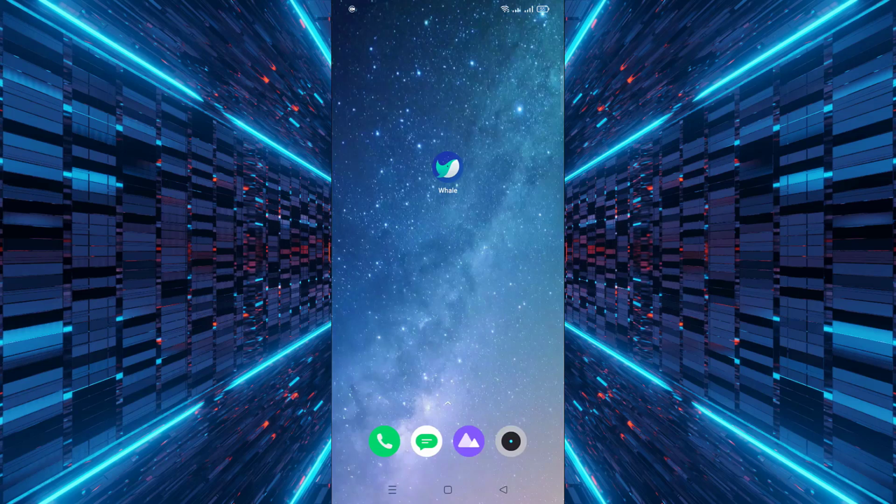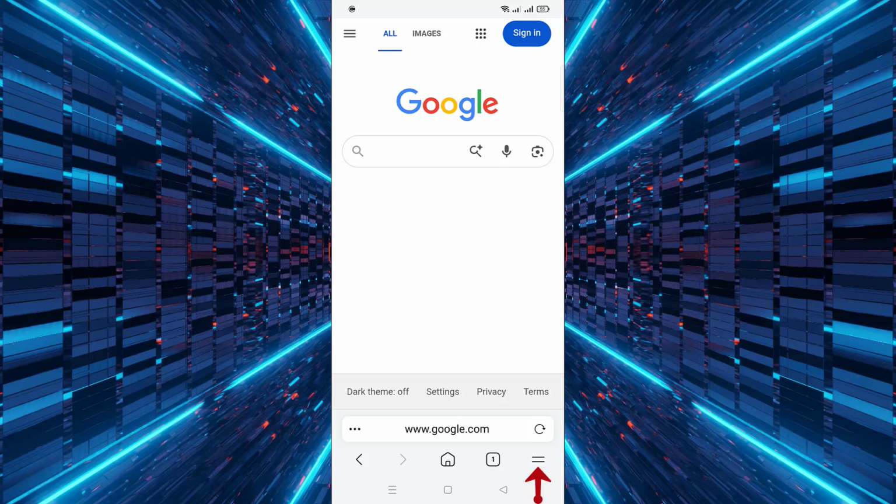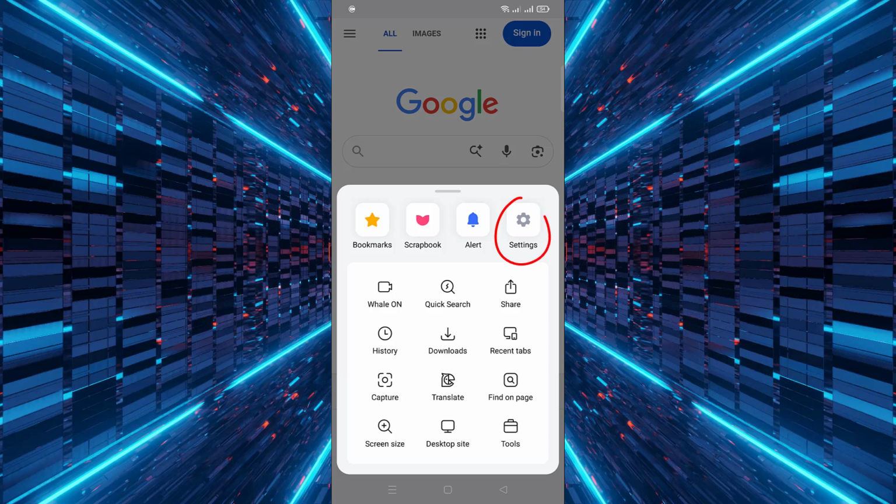First, open Naver Whale Browser on your phone. Once the browser is open, tap on the two-line menu icon. Next, from the menu that appears, tap on the Settings icon to open the browser settings.